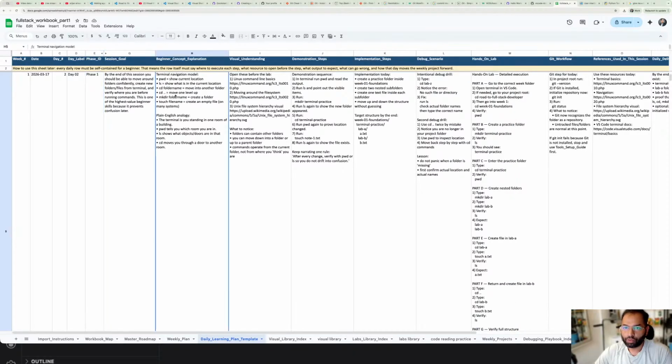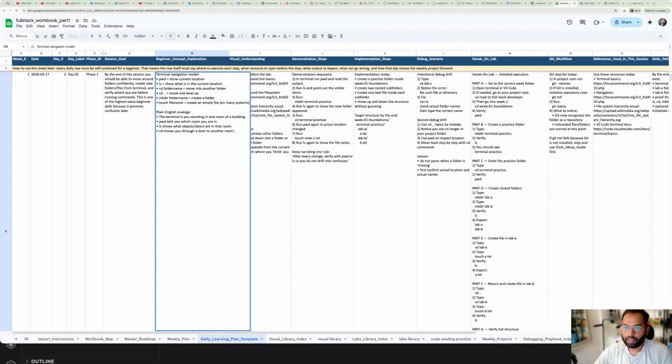So good to know. This is the terminal navigation model. pwd, I've not looked at the full form, but I guess it is present working directory. It shows the current working location. ls shows what is in the current location, basically lists all the files present in that location. cd space folder name moves into another folder. I tried this, but somehow it said those were not available.